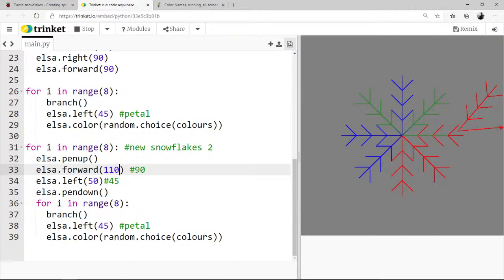So that is 20 steps further over. Okay, so they look a little bit more separate this time. Now it should start kind of doing a circle because I have it going to the left.